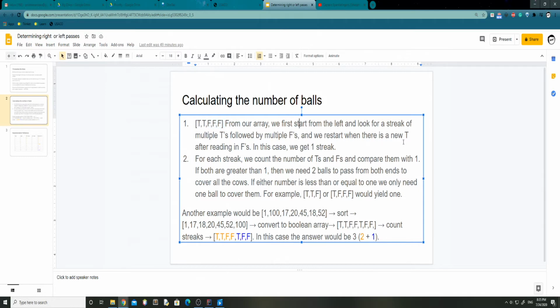Basically, we restart if there's a new T after reading an F. So in this case, we got one streak. Essentially, we're saying that if we have trues and then falses in that order, then we can count that as a streak. However, if let's just say there's another T here, another F here, we would have to restart our streak as it won't oscillate anymore.